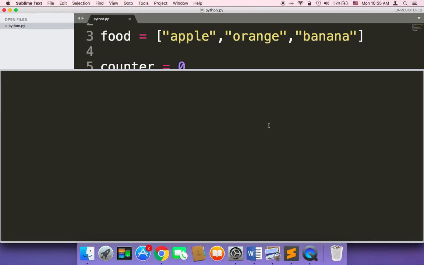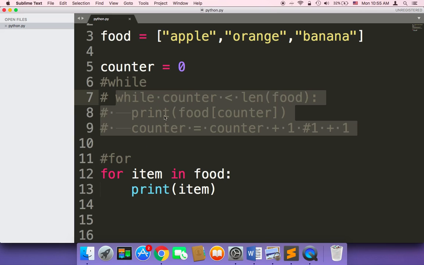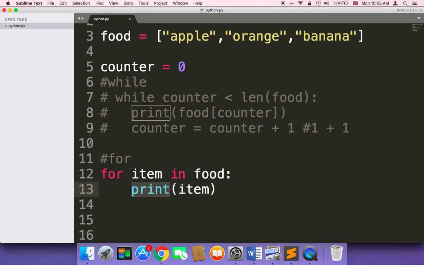If you execute your script, guess what? You are going to get the same exact result as before. So you are going to get apple, orange, banana. Super simple. And both while and for loop will do the same exact job. So it's up to you to select while or for loops.